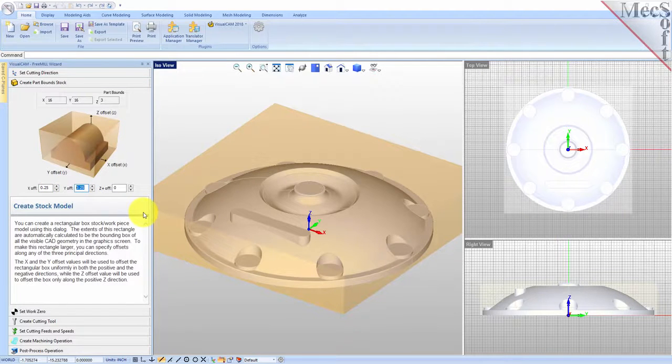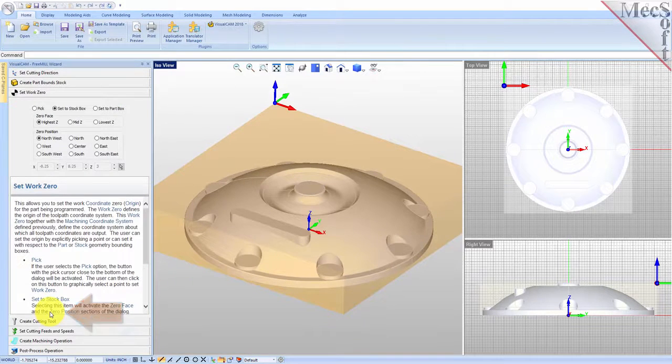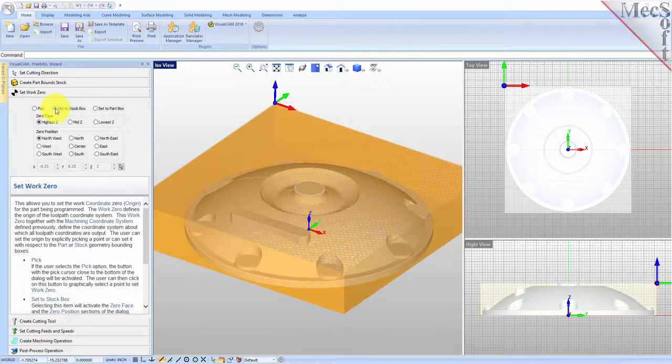With the stock defined, we can now move on to the next tab in the wizard, called Set Work 0. This tab is used to define the program origin, referred to as the Work 0. There are 3 options to choose from. For this part, we will choose the Set to Stock Box option.